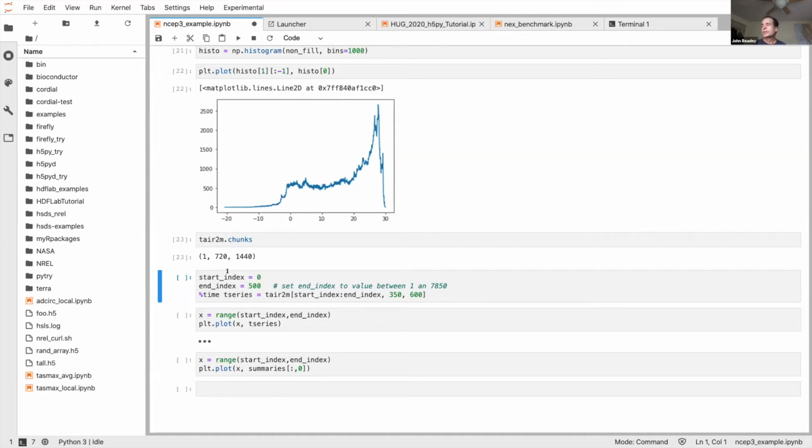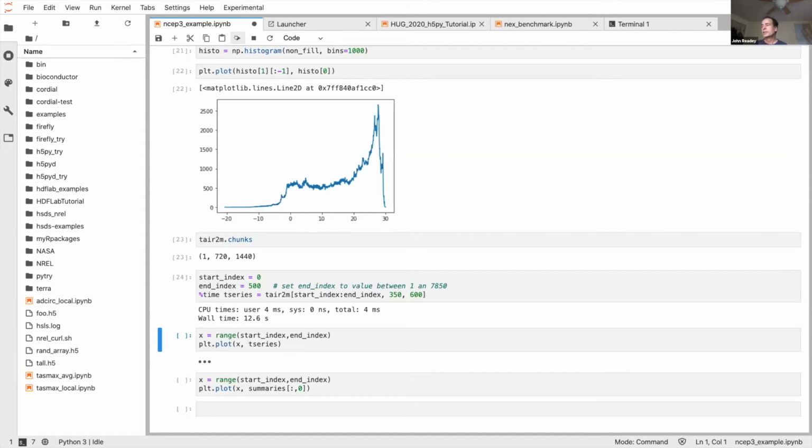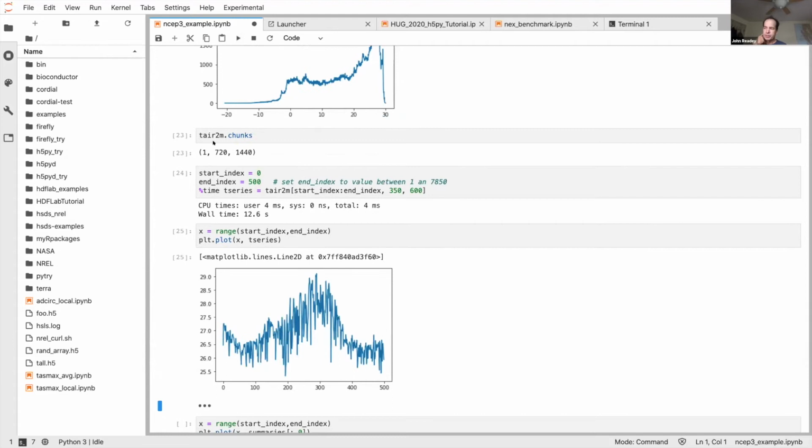So let's try this. I'll do a start time index of 0 to 500. In this case, we're crossing 500 chunks. And each chunk, we're just pulling one data value out of, and then returning all those data values as a one-dimensional array. Okay, so that took 12 seconds, and I can do a plot. Now here, we're seeing a plot of how temperature varied for this particular geographical point in the data set over a time range from day 0 to day 500.